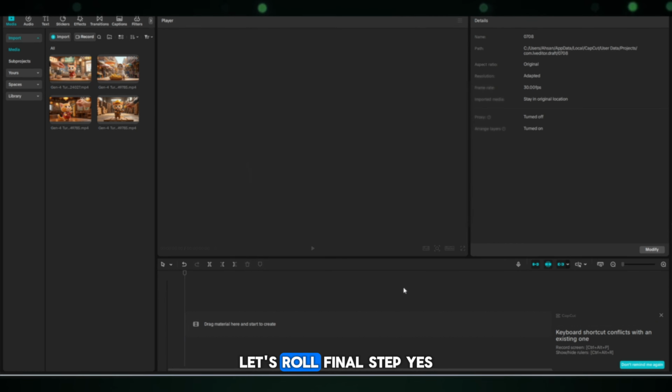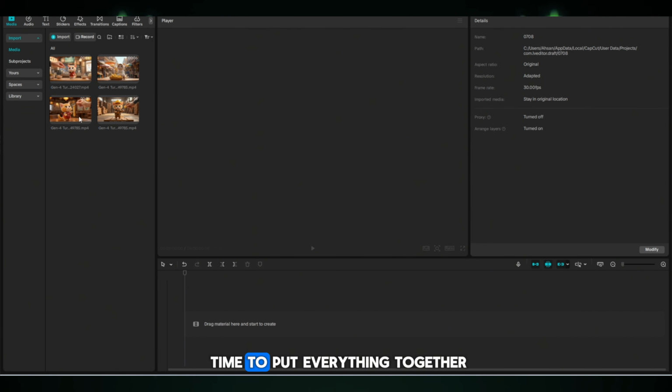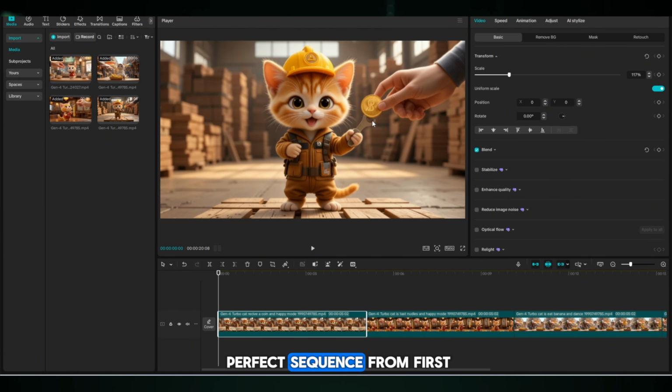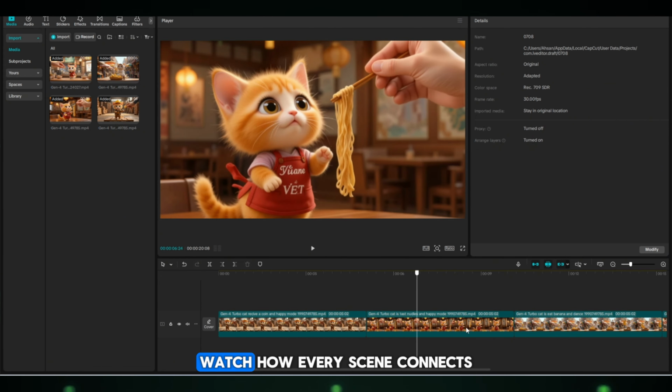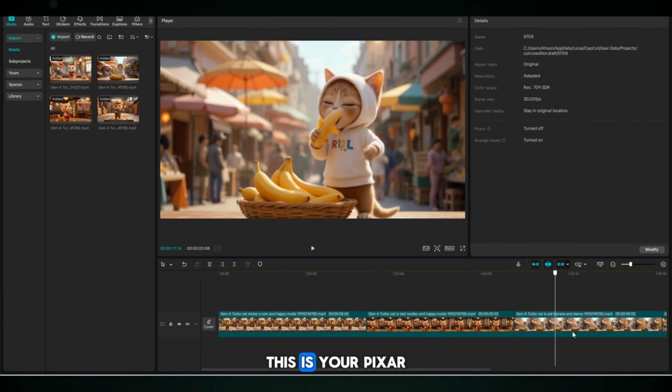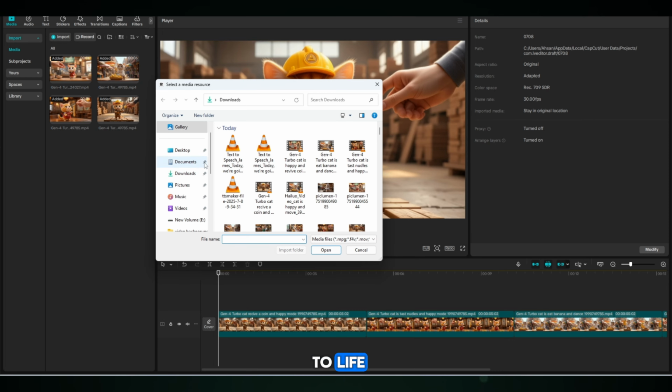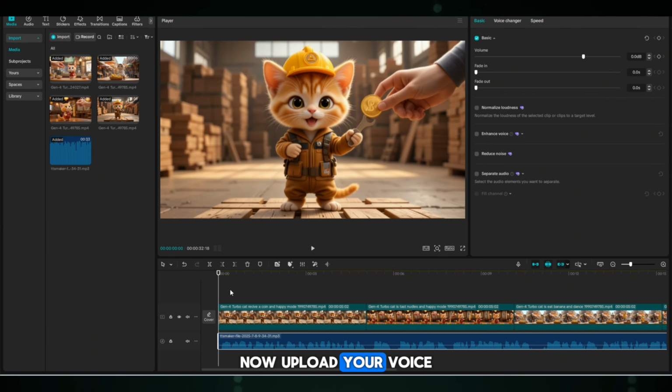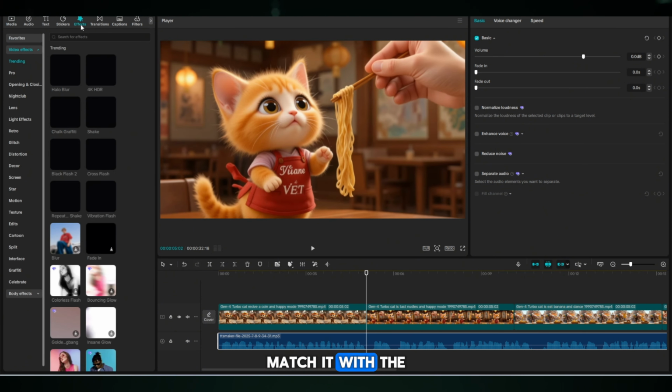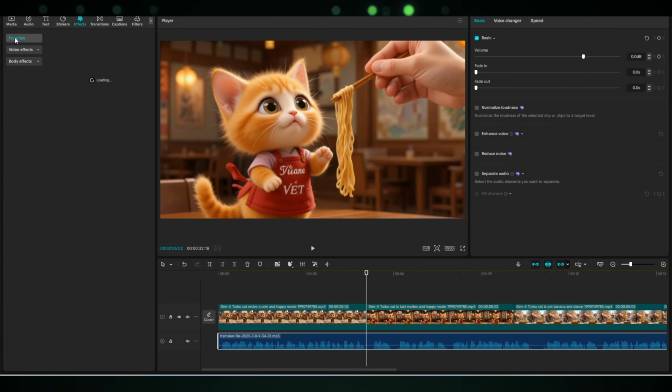Let's roll. Final step. Yes, yes, yes. Now open CapCut. It's time to put everything together like a real movie editor. First, drag and drop all your animated videos. Line them up in perfect sequence from first to last. Watch how every scene connects. This is your Pixar-style short film coming to life. Now, upload your voiceover from TTS Maker. Drag it under the timeline, match it with the video, and make it smooth.